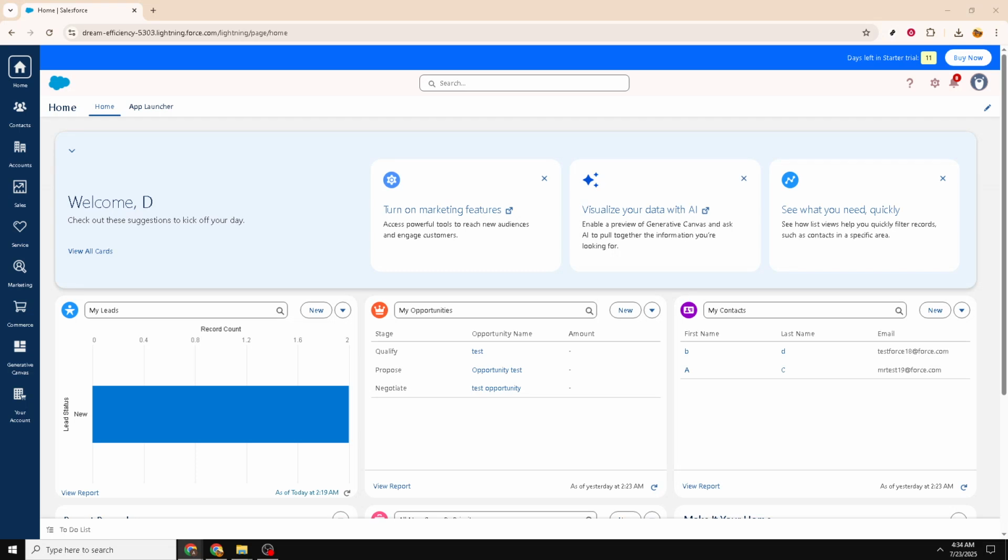In today's video, I'm going to teach you how to efficiently clone and save reports using Salesforce. Whether you're a seasoned user or just getting started, this guide will walk you through the entire process with ease.